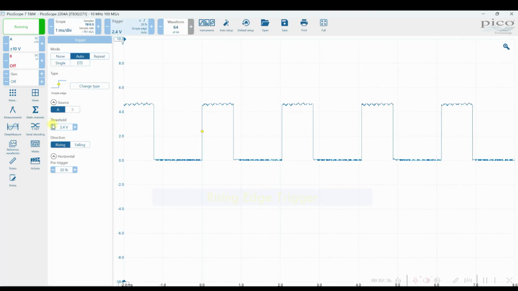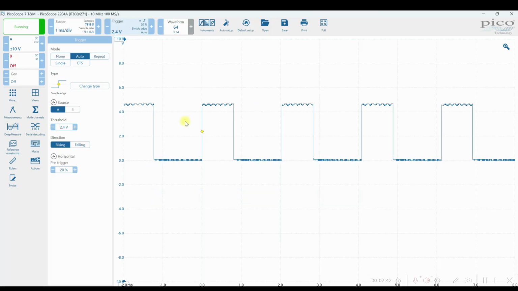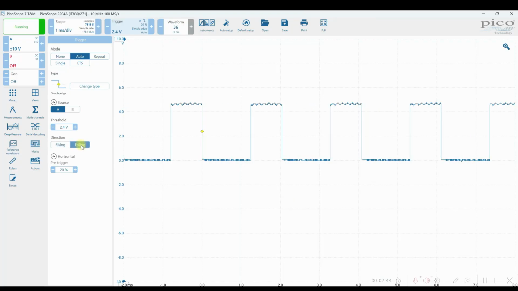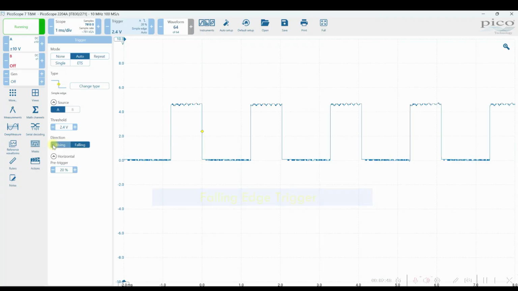The other thing to notice is the direction is rising. We're going from a low level to a high level. That's rising. You can do the opposite and go from a high to a low and trigger on that. But I prefer to generally use rising.